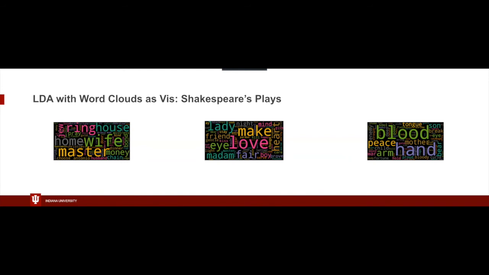Yes, and if you're familiar with some of Shakespeare's plays, you can probably see where a lot of these are coming from. Think Hamlet. We see a lot of familial violence within Shakespeare's works, so it's not surprising that that's one of the topics that came up. And if you think of Macbeth, blood in hand, that's a really big topic within that play. So it's not surprising to see it show up here.